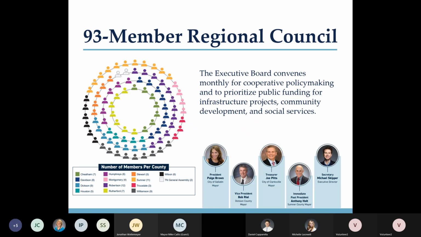Joining the 26 appointees and all the mayors and county executives are 2 state legislators, one from the state House and one from the Senate. And so that's how you arrive at the 93-member regional council body. And you can see there the distribution of the membership by county, which is, again, largely driven by the number of municipalities within each of those counties.